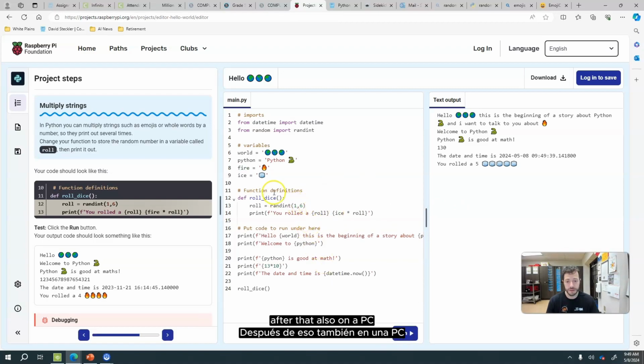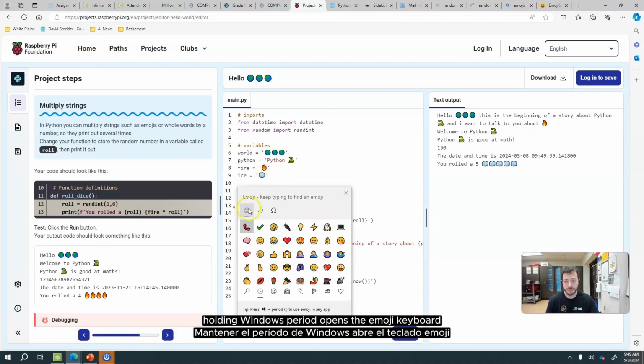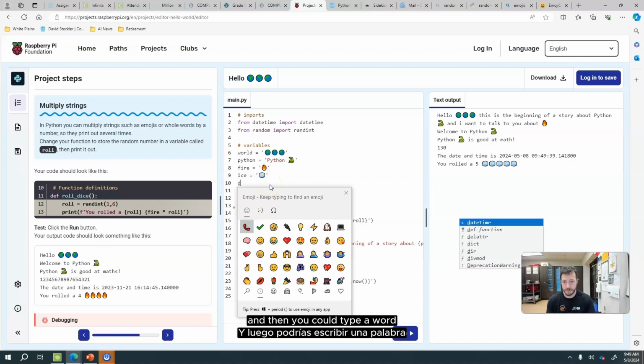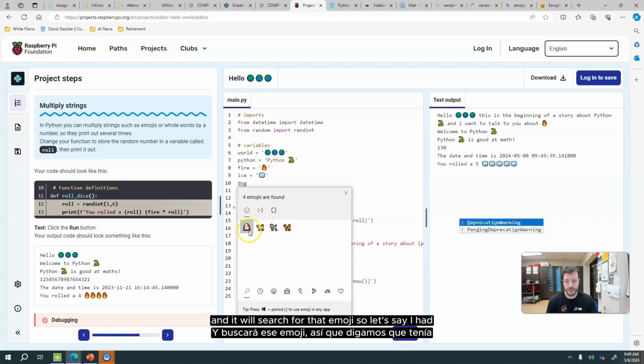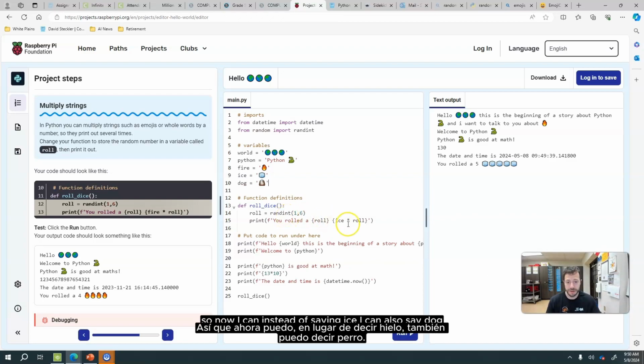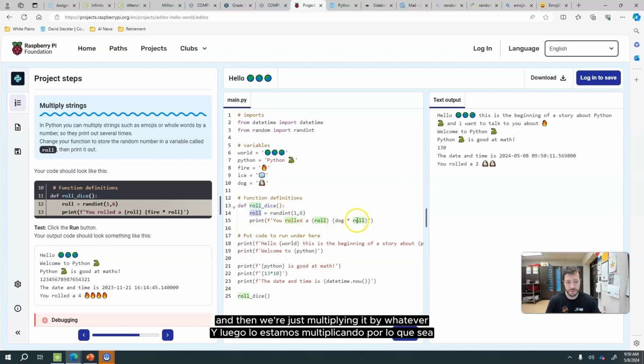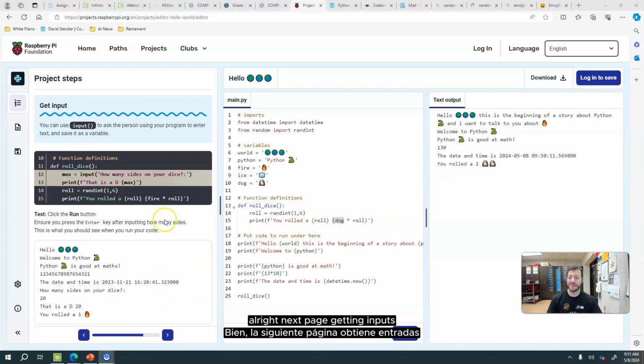Also on a PC, if you want to go find your own emoji, holding Windows period opens the emoji keyboard, and then you could type a word and it will search for that emoji. So let's say I had dog equal to, so now instead of saying ice, I can also say dog. So a couple different methods. Now our dice is taking the amount that we pick, that random roll, we're saving it, and then we're just multiplying it by whatever emoji we want to appear. Pretty cool. Alright, next page, getting inputs.